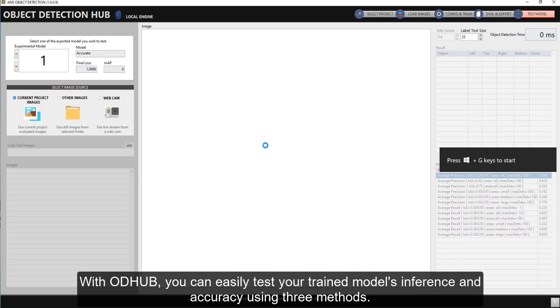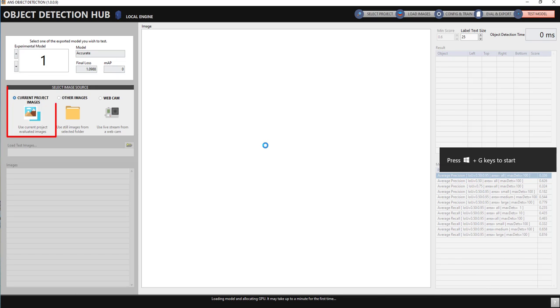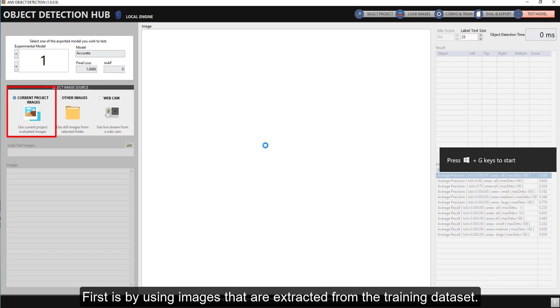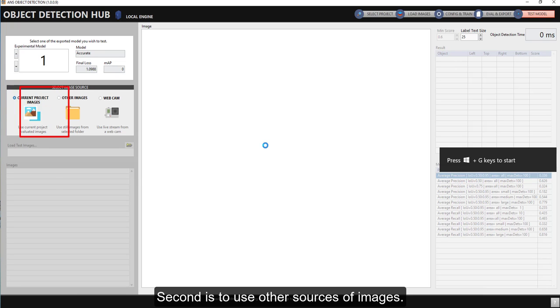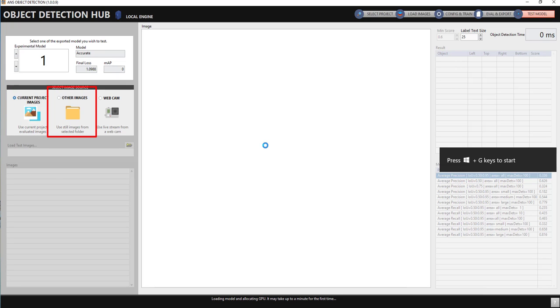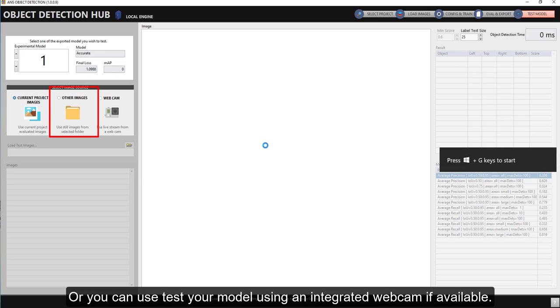With OD Hub, you can easily test your trained model's inference and accuracy using 3 methods. First is by using images that are extracted from the training dataset. Second is to use other sources of images. Or you can test your model using an integrated webcam if available.